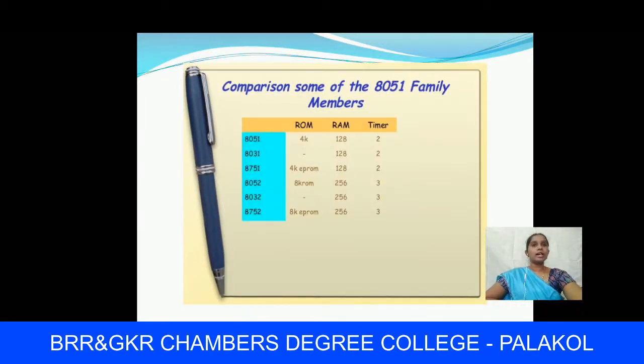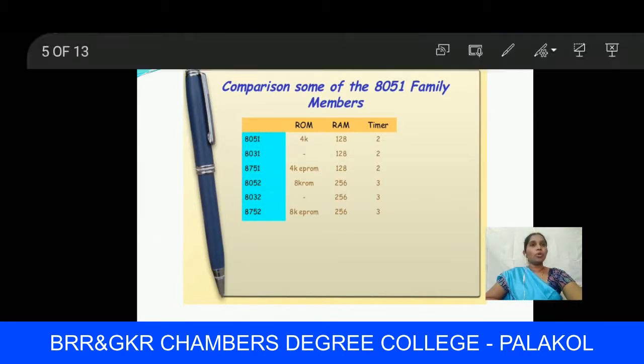Okay, so these are the families used in our 8051 microcontroller. Here the 8051 has a ROM size of 4 kilobytes, RAM size is 128 bytes, and it has 2 timers. And in the 8031 there is no ROM. It has RAM, its memory is 128 bytes, and two timers are there.